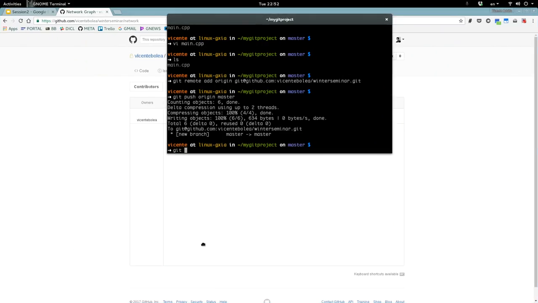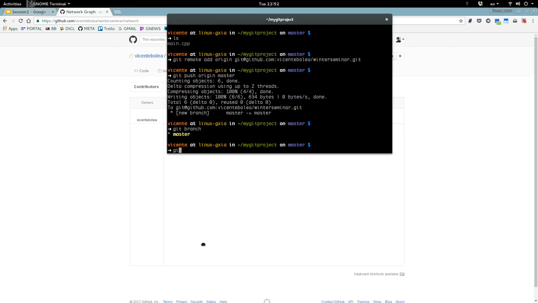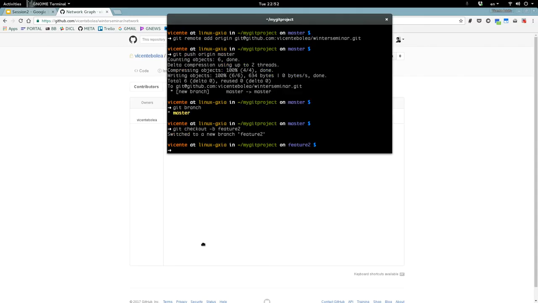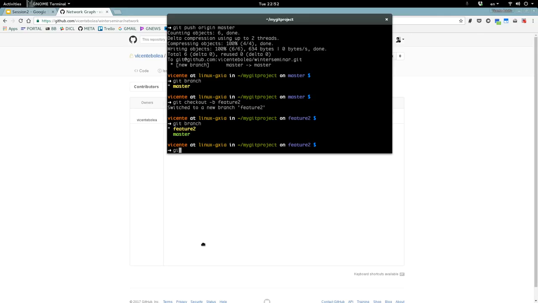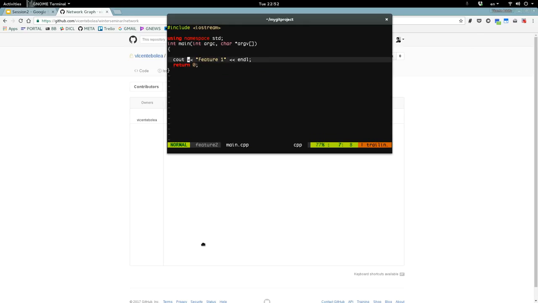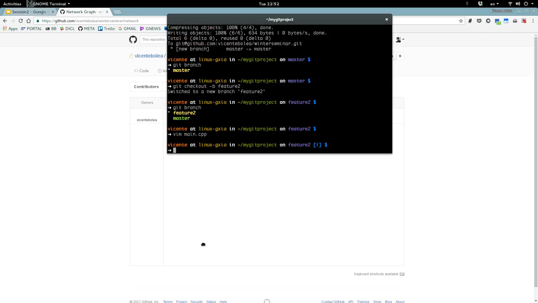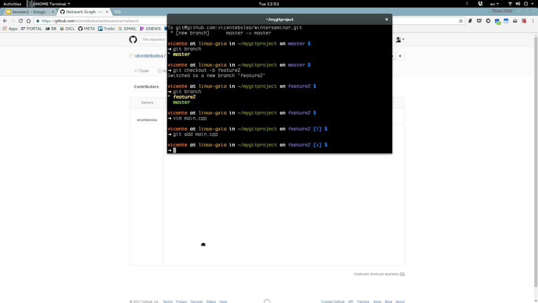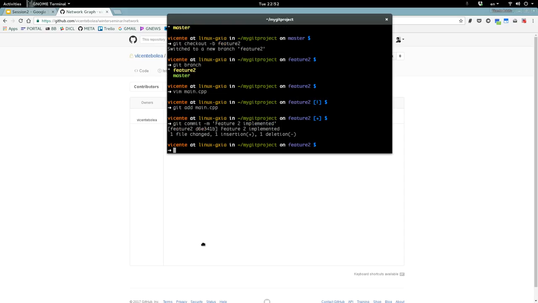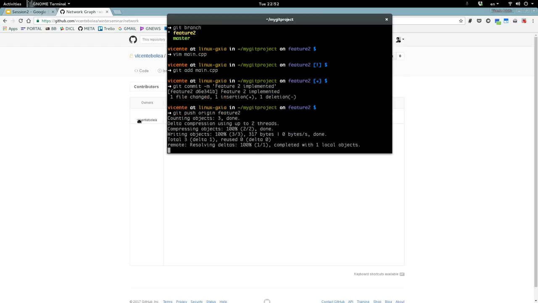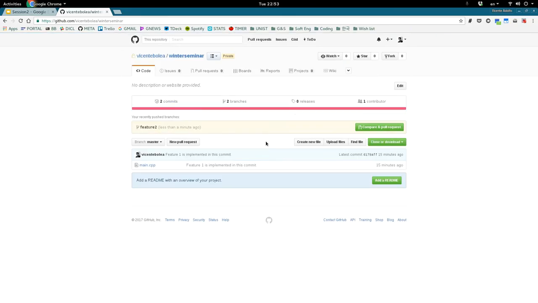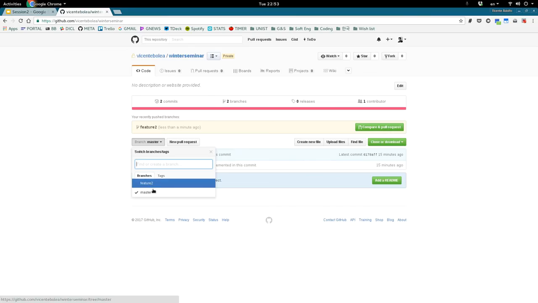So I make a branch like this. First I see how many branches. No branch. And now I make the first branch. Checkout -b feature2. So now I'm in branch feature2, and I implement feature 2. Oh, that was a very easy feature. I wish real features were like that. So I add my changes, I make a commit, feature 2 implemented, and I push to origin feature2. Now I have two branches, the master and feature2.